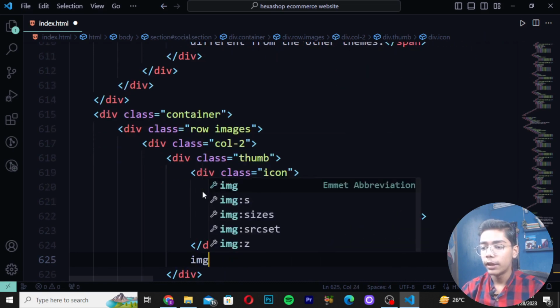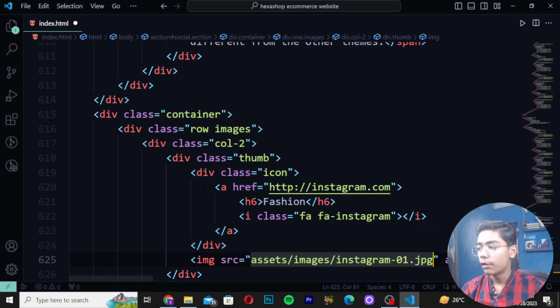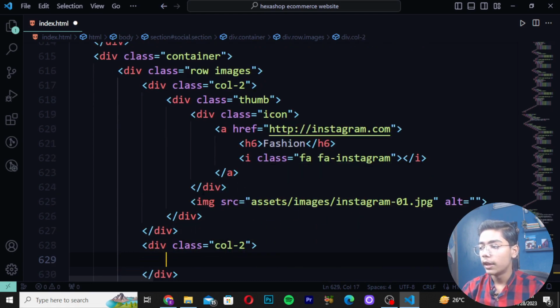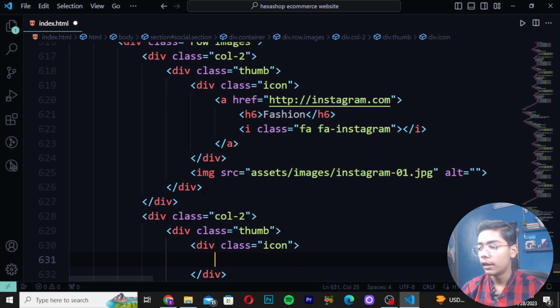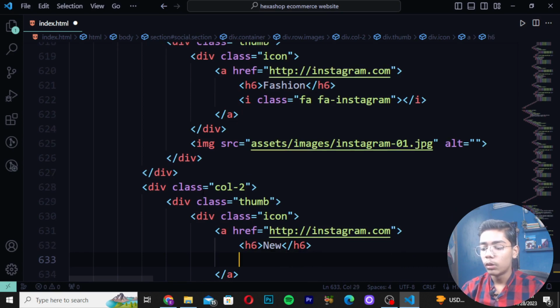Then you have to write here images slash instagram1.jpg, write here again div class as call to, and then write here div class as thumb, like that. Then here I will be writing div class icon, and here I will be writing a tag http instagram.com, and write here h6 in which I will be writing new, I tag, write here class, and then I will be writing fa Instagram.